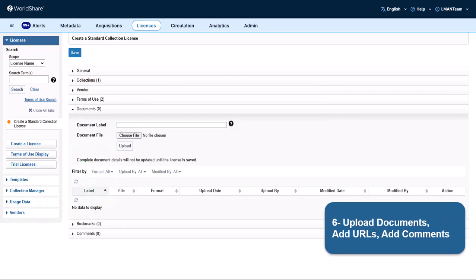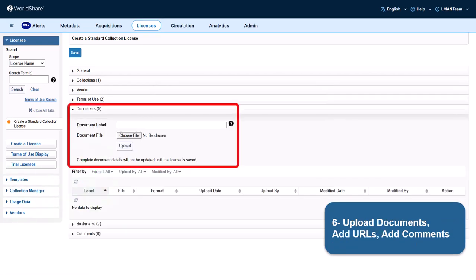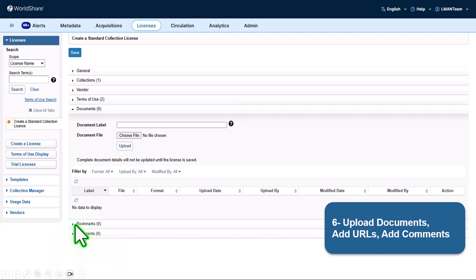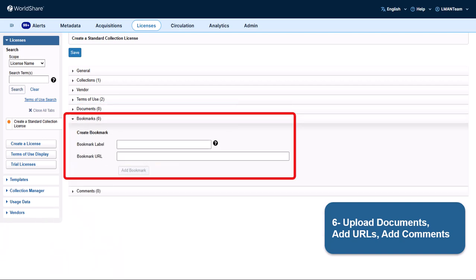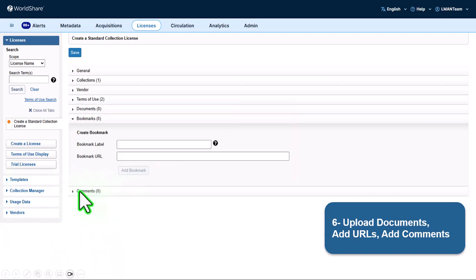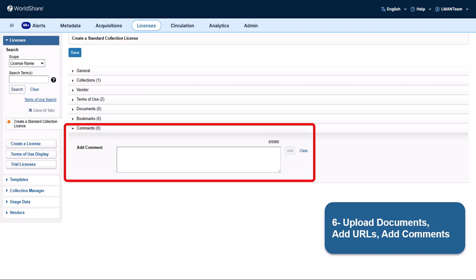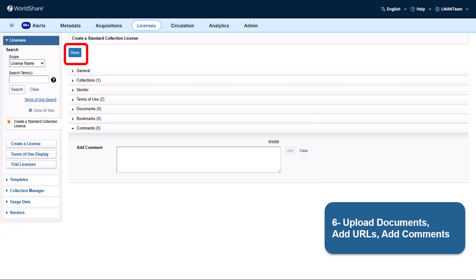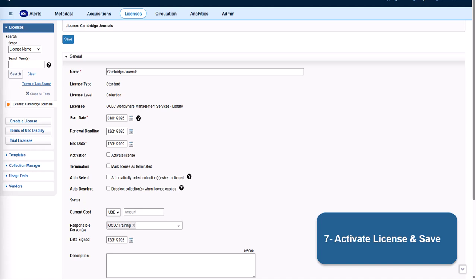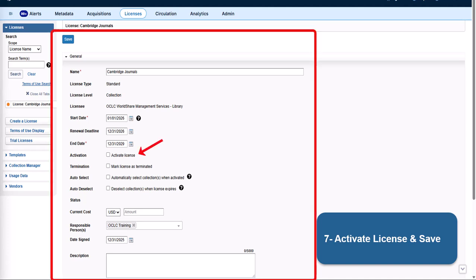Under Documents section, you can upload a copy of your license terms, contract, or any other document related to this license that you find useful. Under Bookmarks section, you can add URLs. And under Comments section, add any information you want to highlight. After you finish, go to the Save button located on the upper side of the screen to save all the information. Next, return to the General tab and activate your license, then save it.